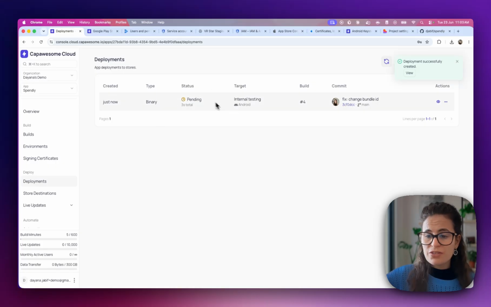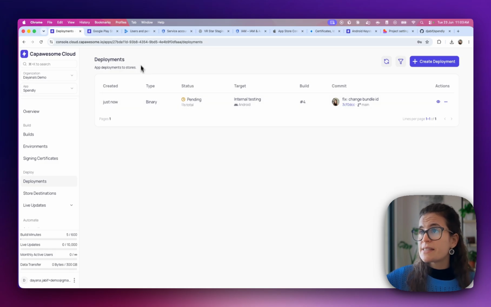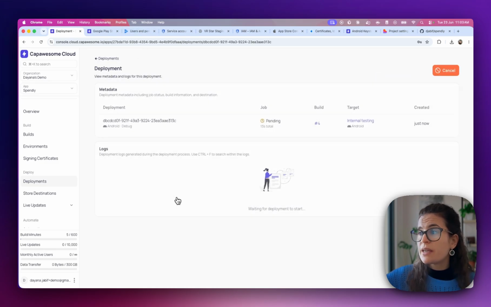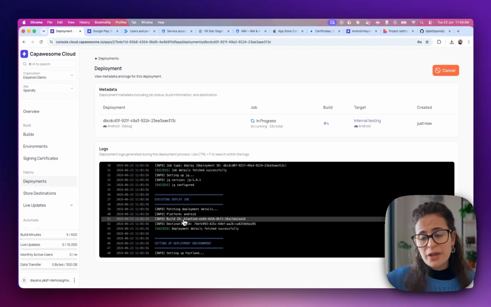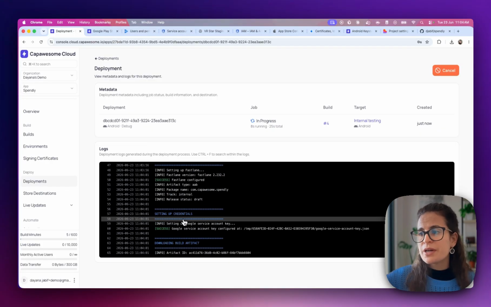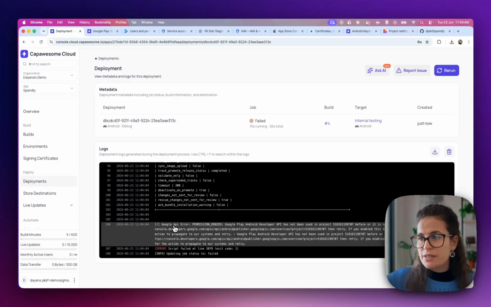Okay, so this will deploy our Android app to the internal testing. So this will take a few minutes, but then we will be able to see the logs and if it successfully worked. Okay. Now we have to do the same, but for iOS. But let's wait to test.